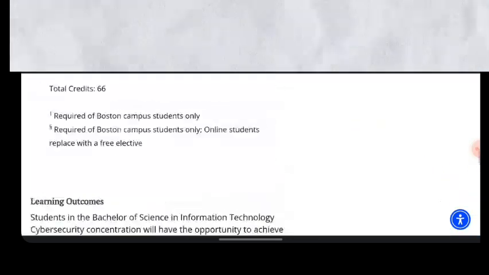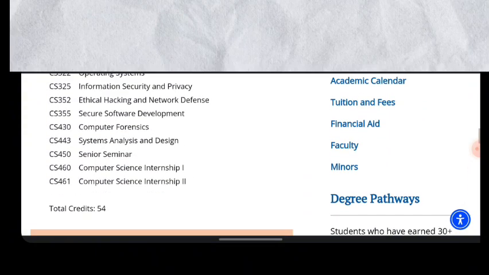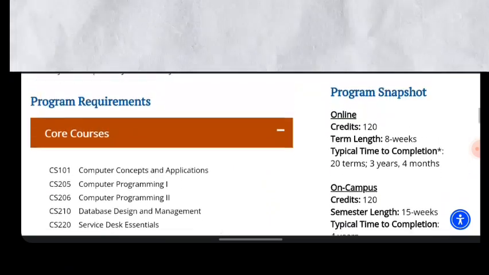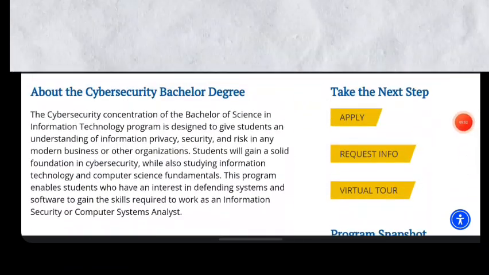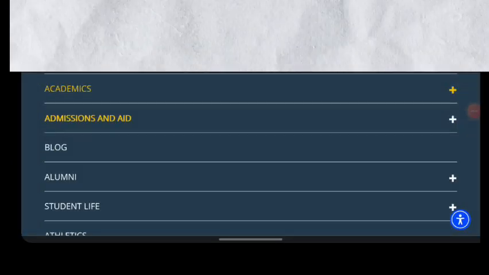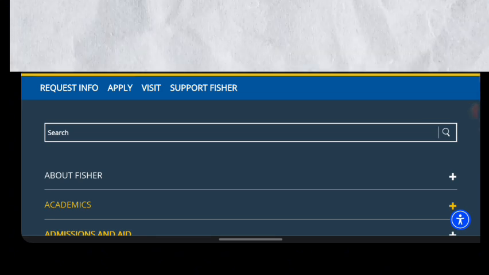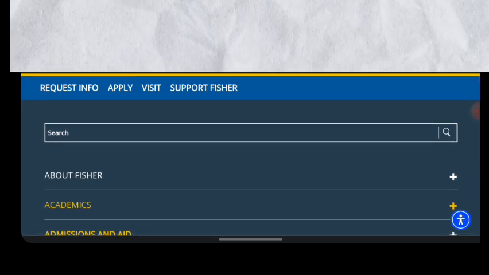When you are sure that you've gotten proper information about your program of interest, the next thing you want to do is to click on the Apply Now button. But before we click on the Apply Now button, I want us to go back to the scholarship information page so that we can look at some of this important information.